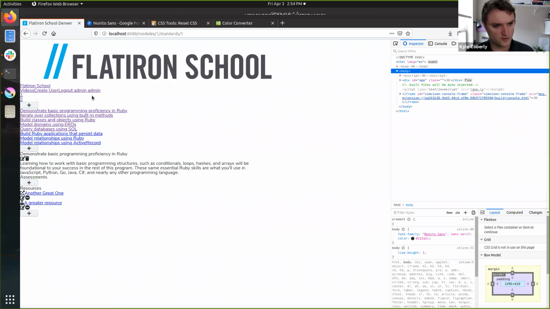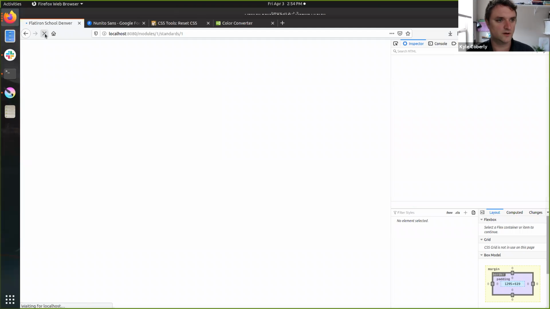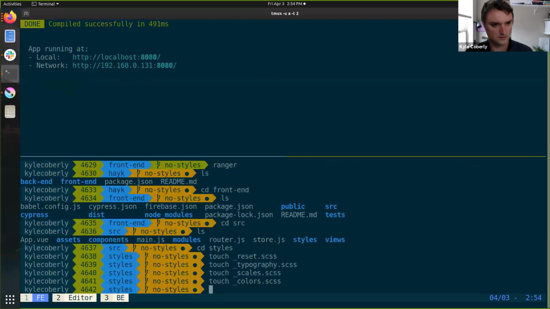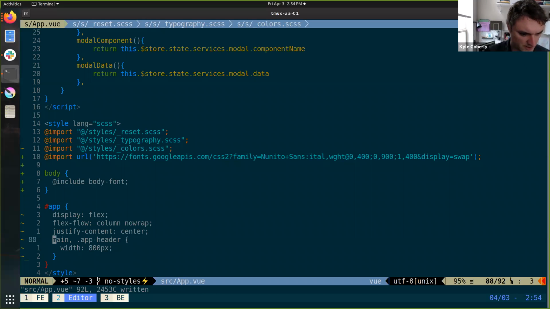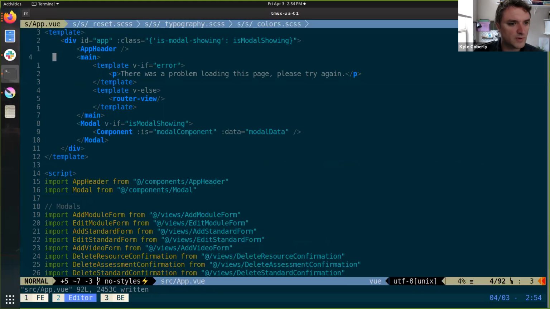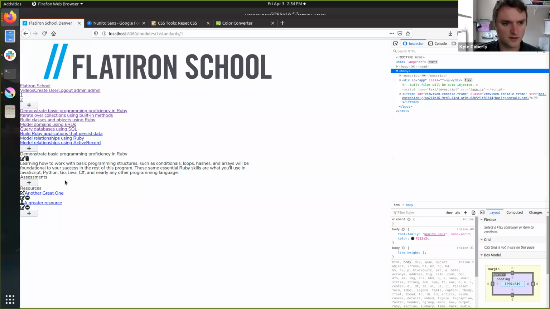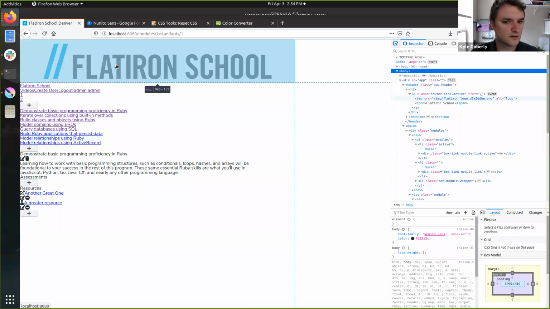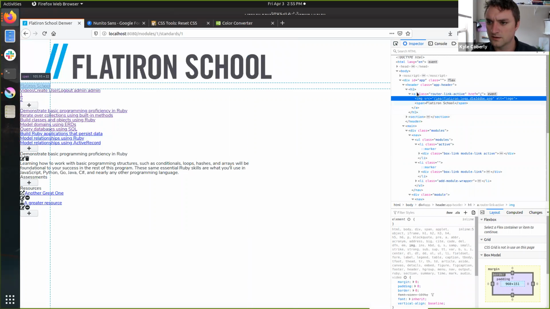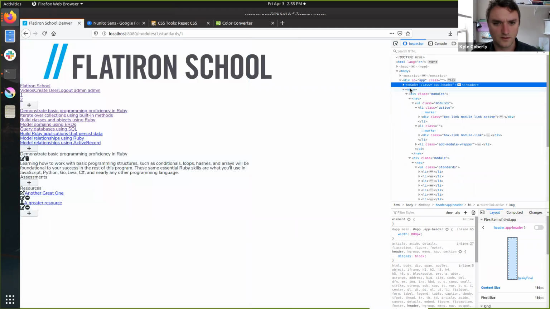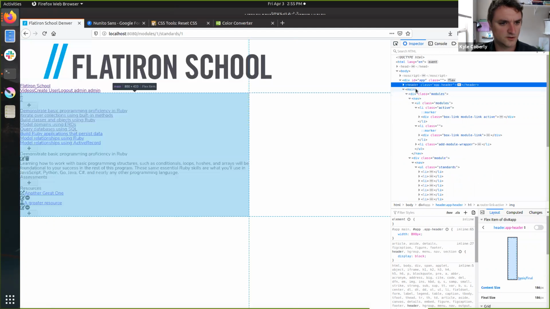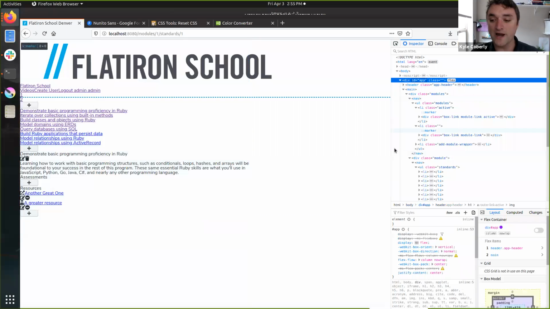Set the width of those, and then wait for it. Uh-oh, computer's slowing down. Main and app header, justifying content. All right, let's take a look at the element inspector. Okay, good. Those are constrained. Why are you not? Oh, I know why.